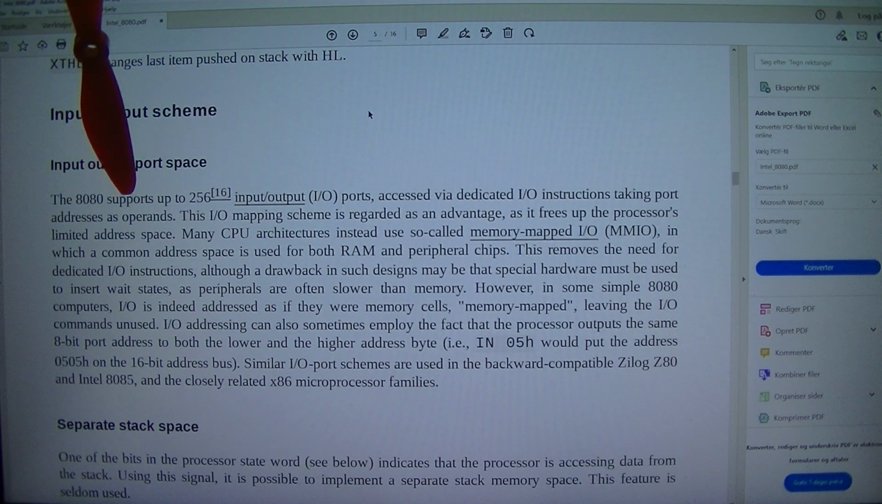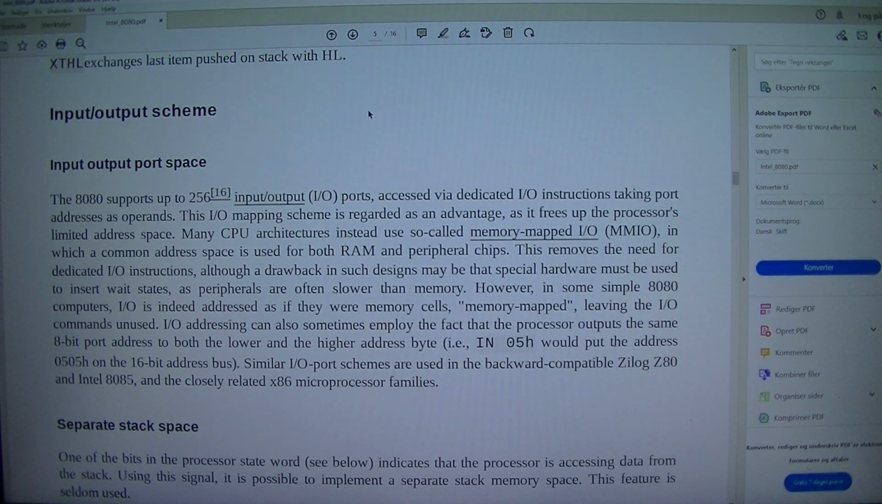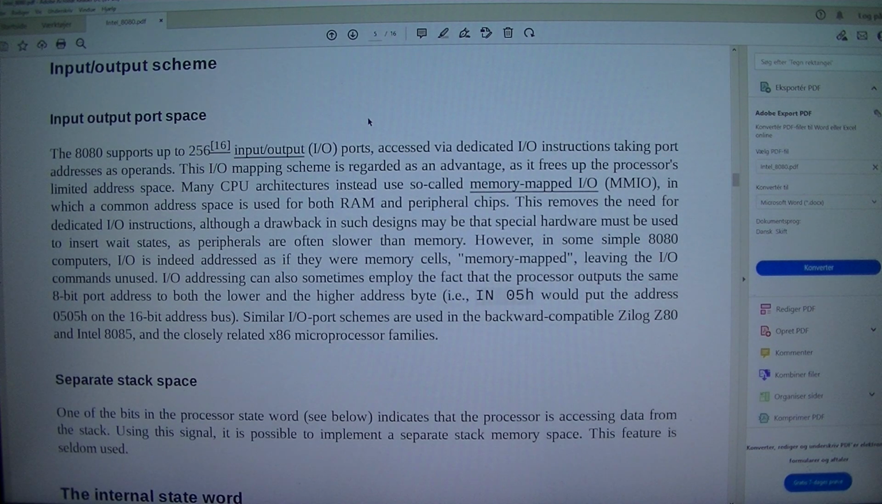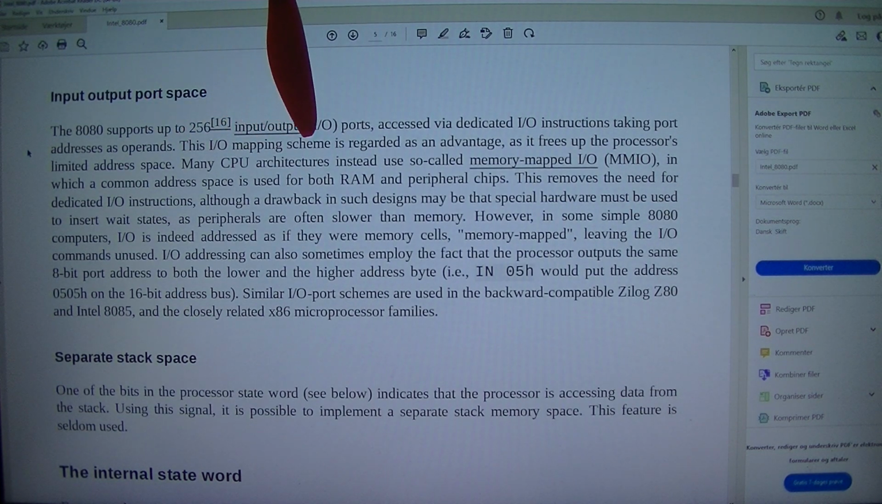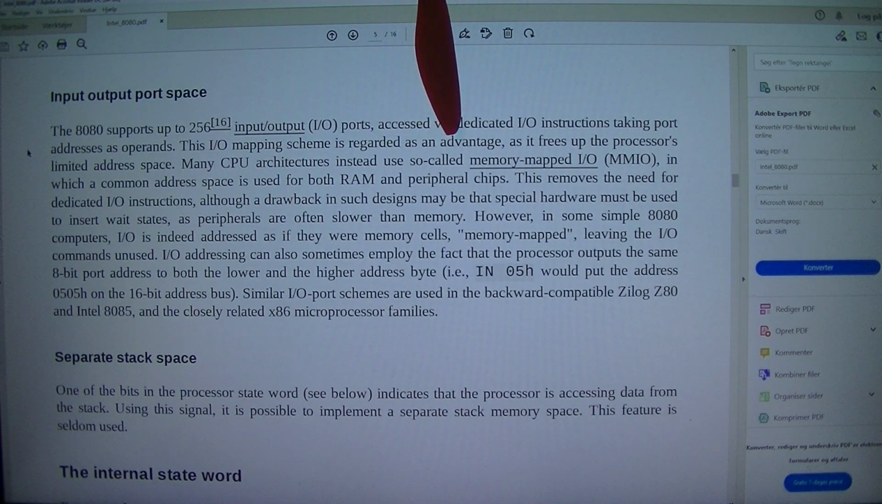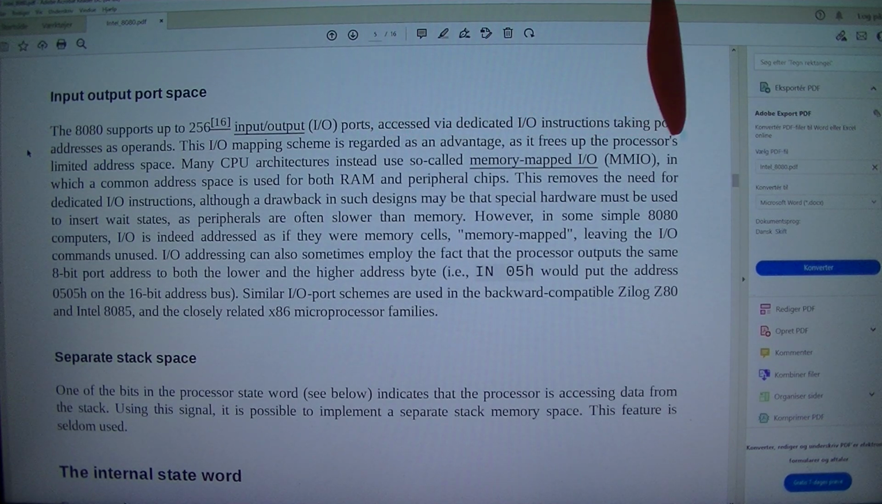Input/output scheme. Input-output port space. The 8080 supports up to 256 input/output, I/O, ports, accessed via dedicated I/O instructions taking port addresses as operands. This I/O mapping scheme is regarded as an advantage, as it frees up the processor's limited address space.